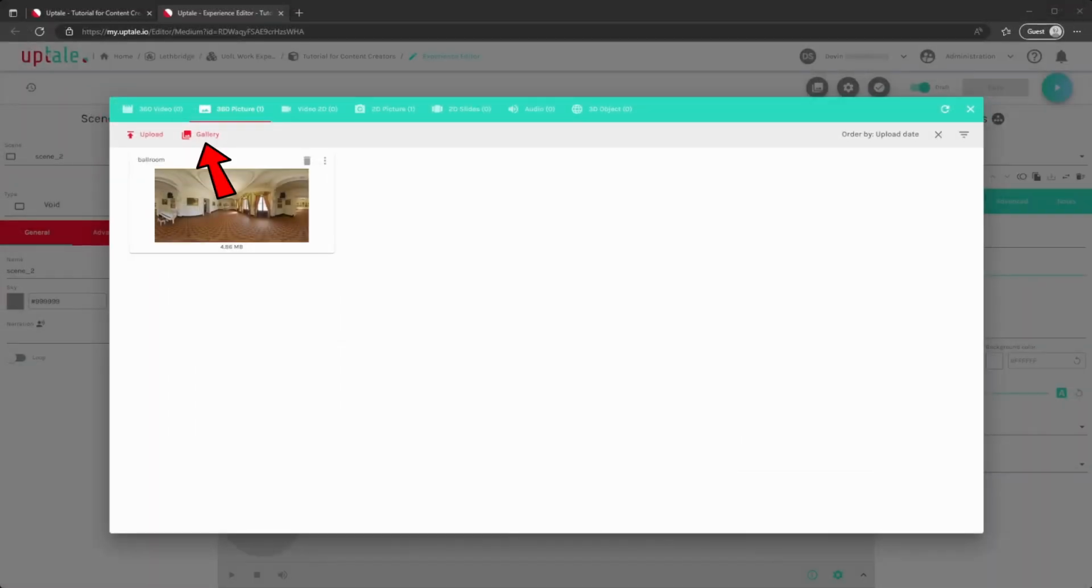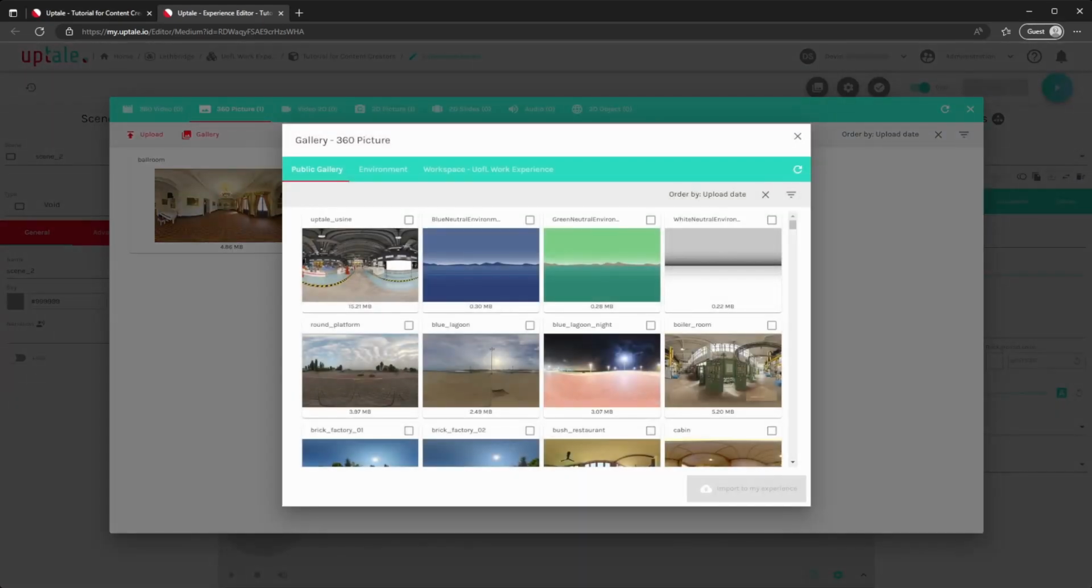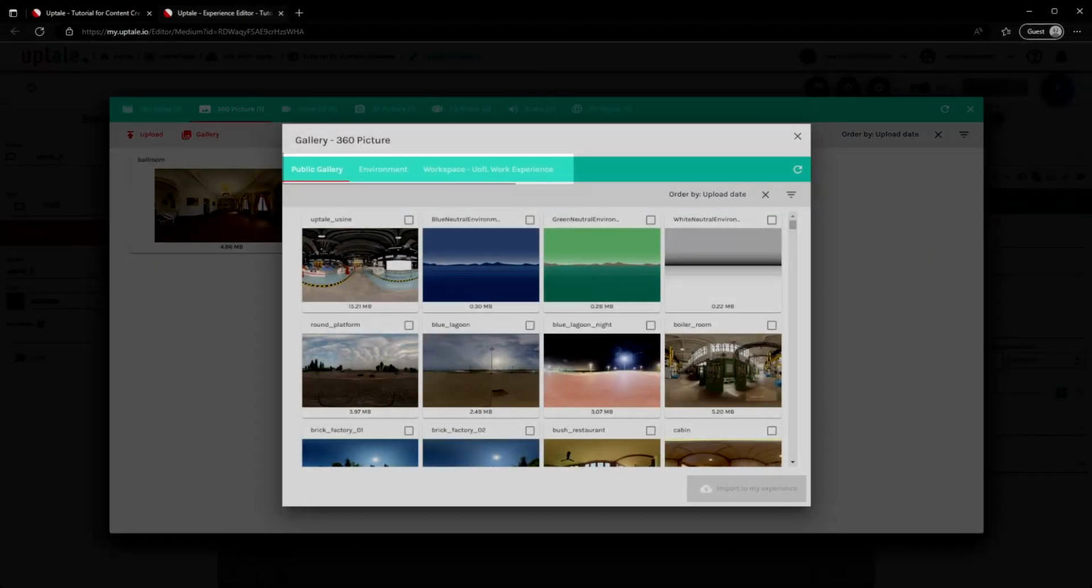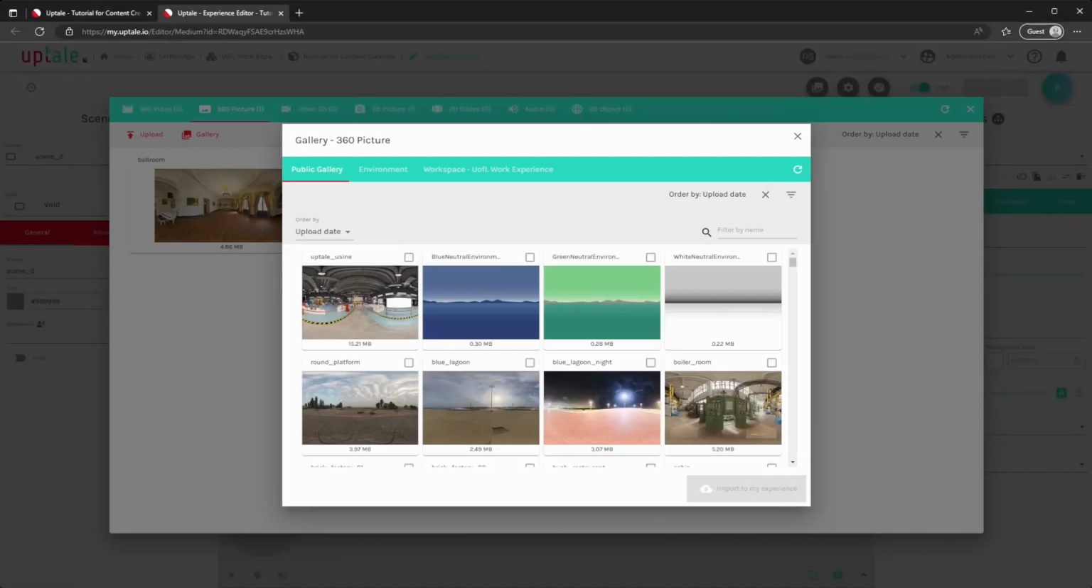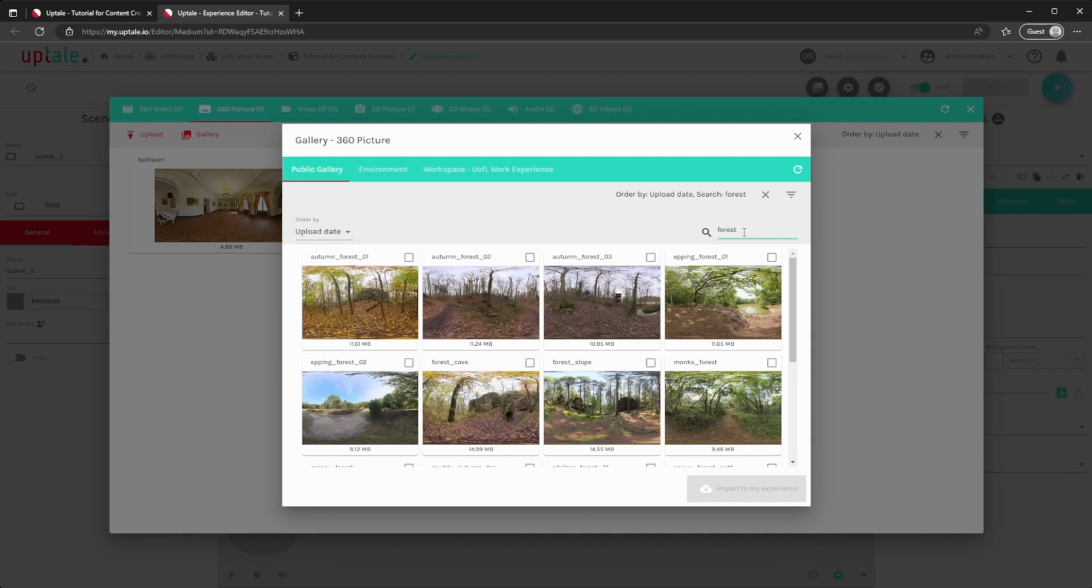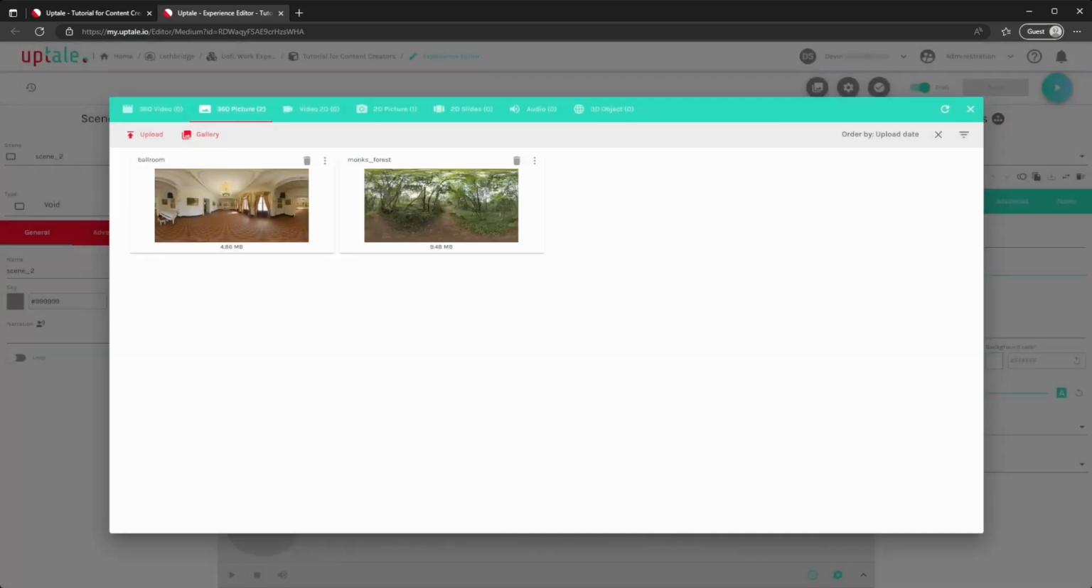Another option to import media is from the gallery. Here users can upload media to a public gallery, a shared gallery in their environment, or a shared gallery for their workspace. Some galleries store many files, so the filter is beneficial for finding items faster. A search function is also found here. Once you have found the content to import from the gallery, click the check mark on the media card, then click Import to My Experience.